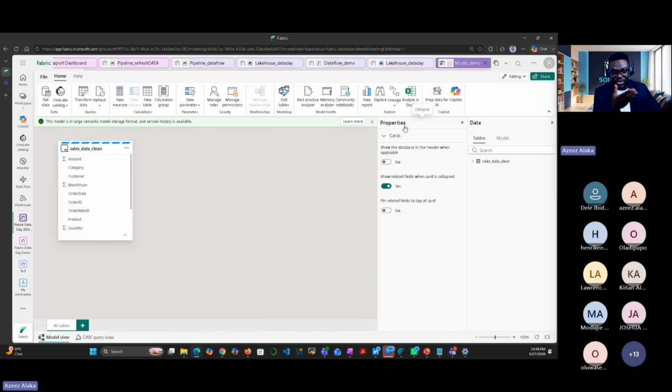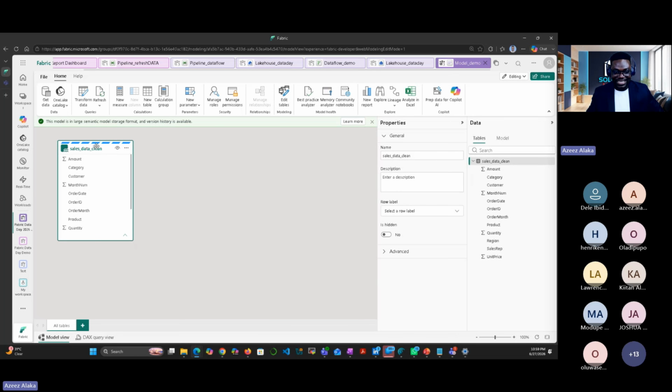So for those that have been working with Power BI, this will be familiar to you. And those that have been working on Excel data model, they are the same thing, okay? You can see we only have one table, and this is it here. If you check the table property, it is using direct link. You see, it's connecting directly to the lakehouse, unlike in Power BI, where we have import and direct query.